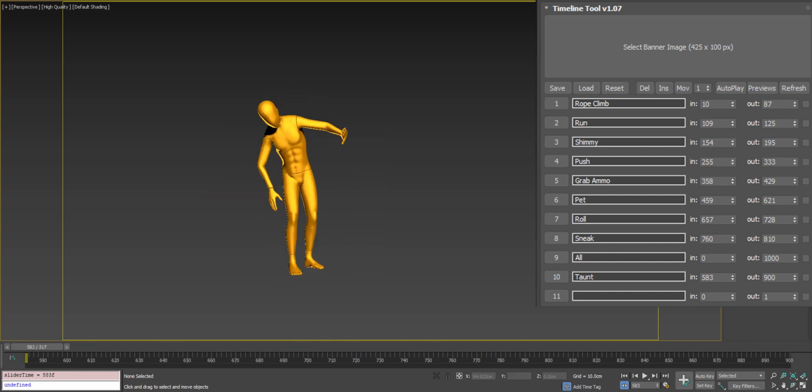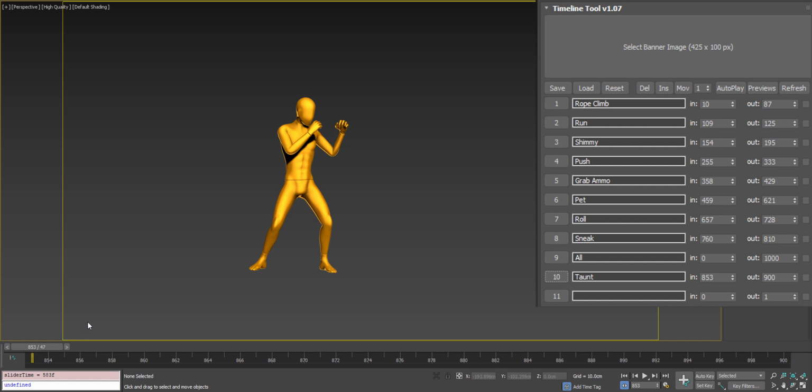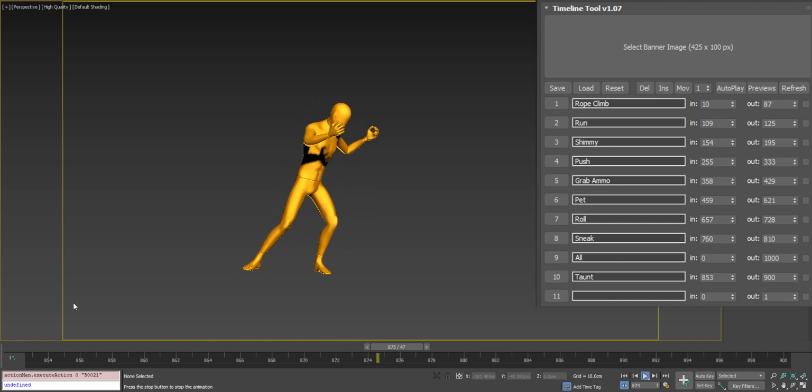In this case, I put in a typo with the time. I wrote 583 instead of 853, so you can update your time, save it again, and then your animation range has been updated for that slot, and there's your taunt.